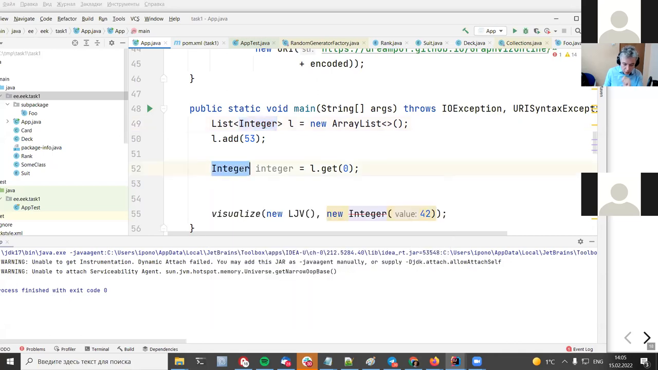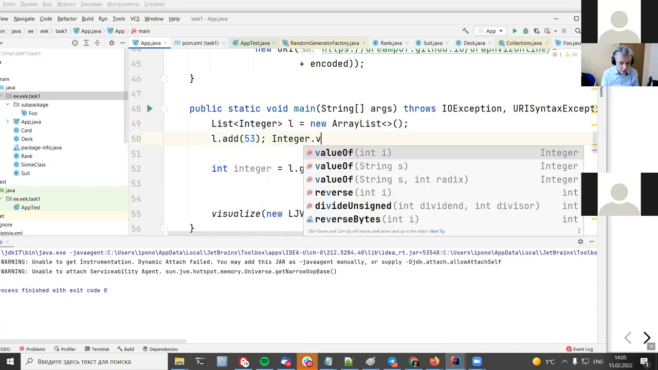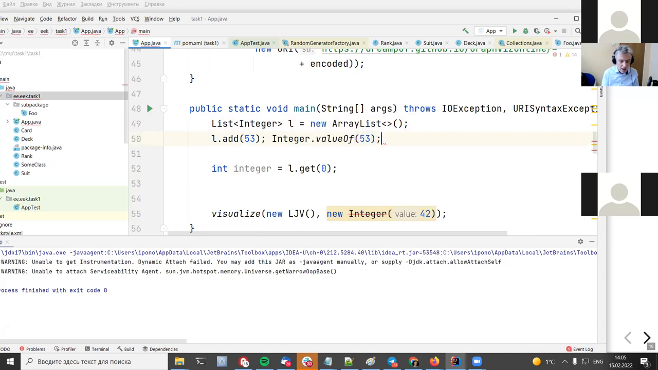But if we just convert it to int, it will also work. And what's done here by the Java compiler is unboxing, automatic unboxing. So in most cases, 53 or Integer value of 53 are transparent for you as programmers. So you can use int, you can use Integer, you can use float with a big F, you can use char, you can use Character with a big C.